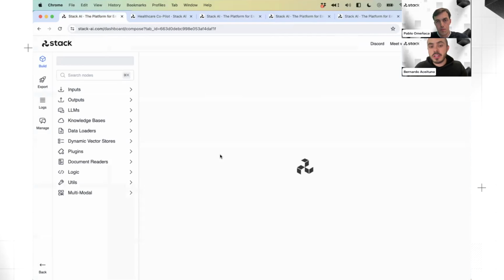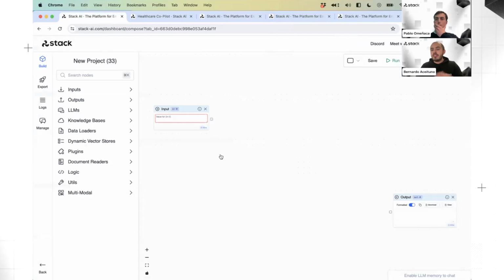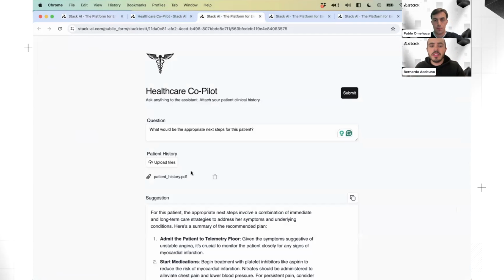To think about this use case, I'm going to the Stack AI builder. The first component is understanding what the inputs and outputs of this assistant are. As we can see on our Copilot, we have two inputs. We have a question from the physician, which is basically the request it has, and the patient history in a document. So we will need to have resources and inputs to process that.